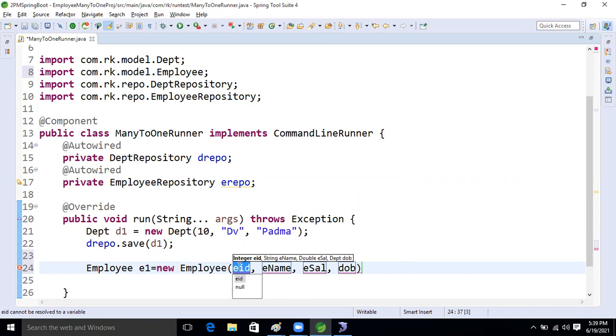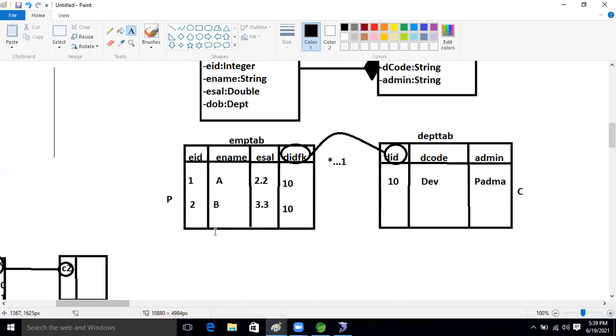Here I want to show it a different way. Based on that, we will take the primary keys 1 and 2, for employees A and B.